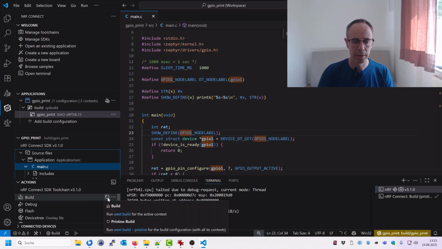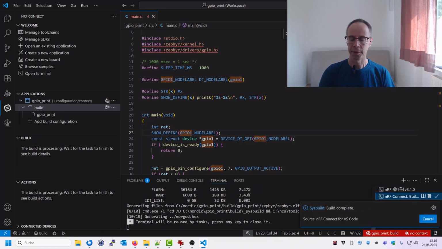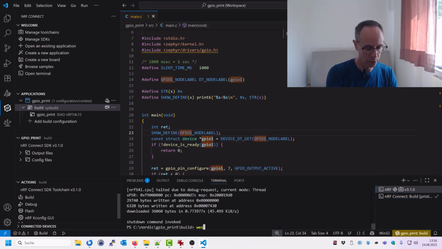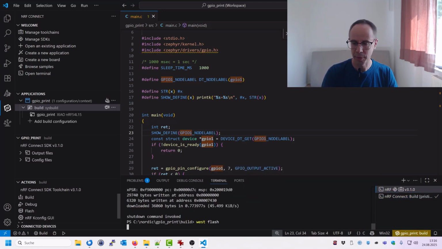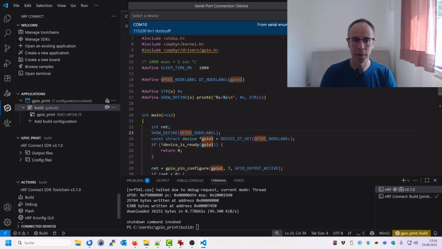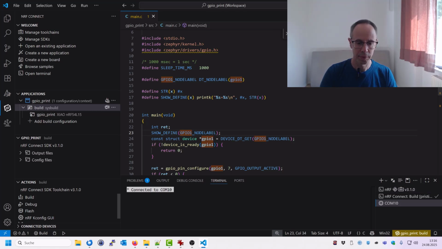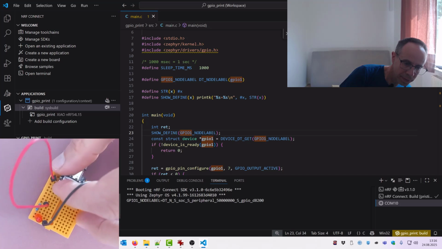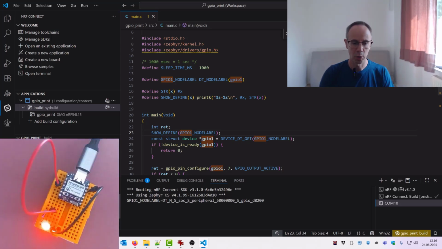And builds this. And when I flash this now on the board and make an output in serial terminal, of course I have to reset it. You see here's a node label, yeah, GPIO node labels. This was the name from the macro where I store it.